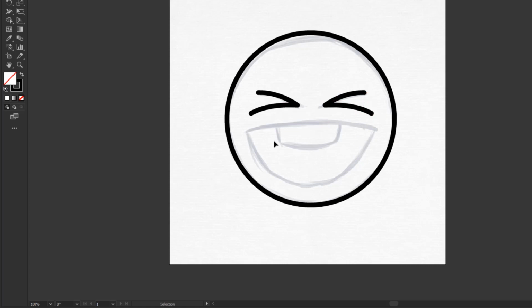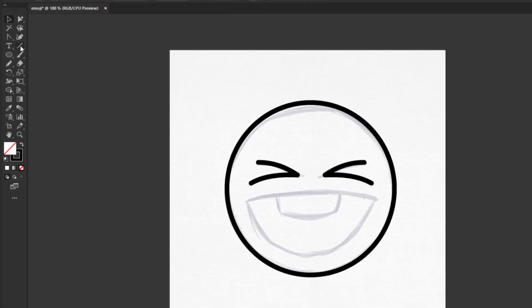Next, we will create the mouth of this emoji. The first thing that we're going to do to draw the mouth is to create a straight vertical line. Draw the line using the Line Segment tool. First, we start from the far left, then click and drag to the far right, like so.